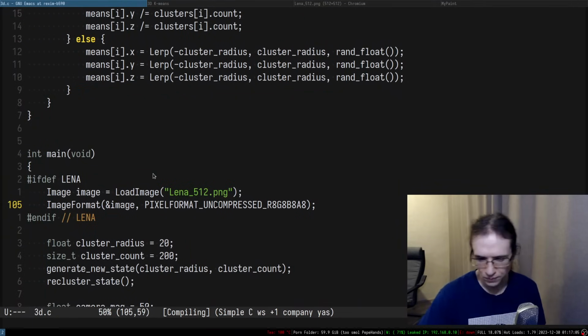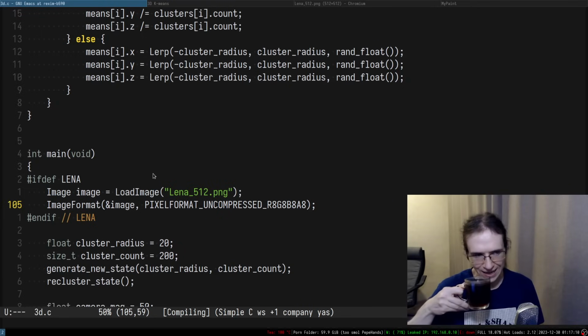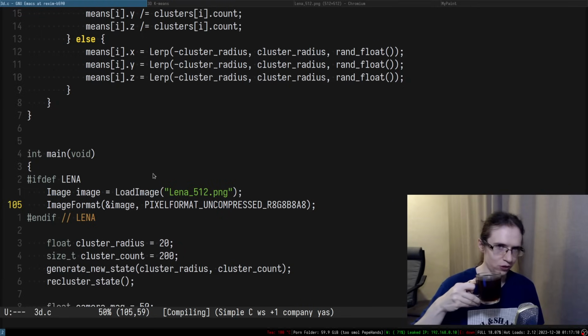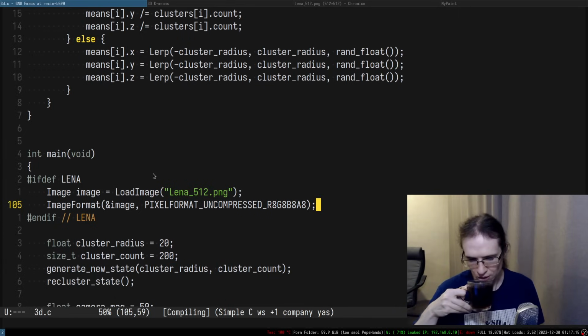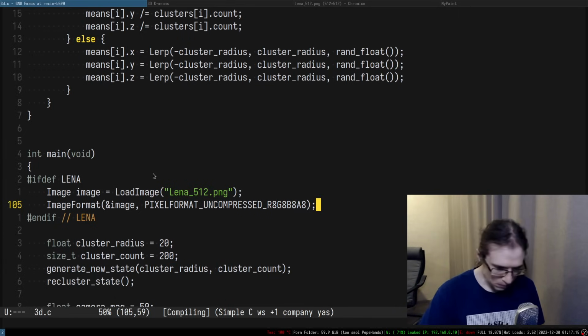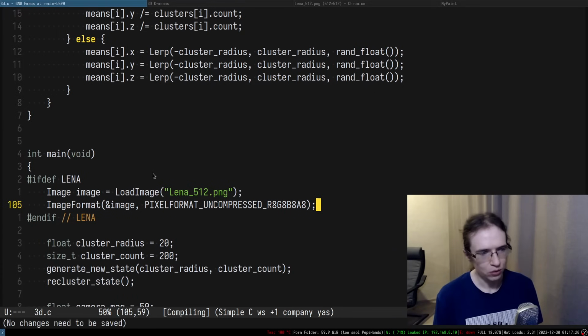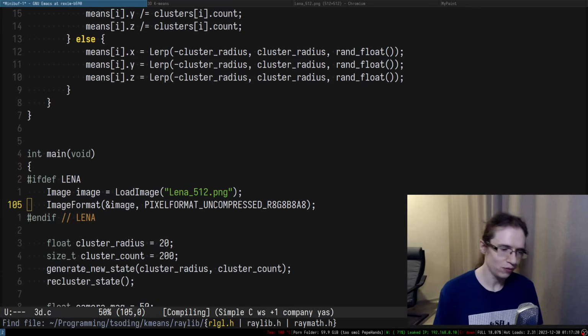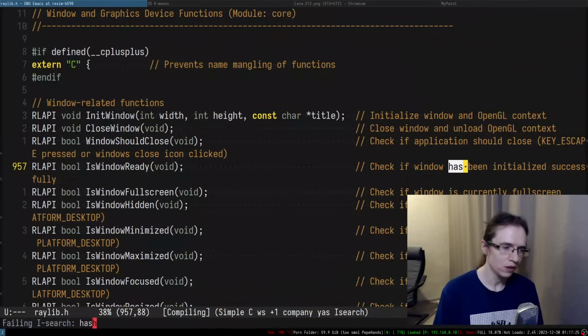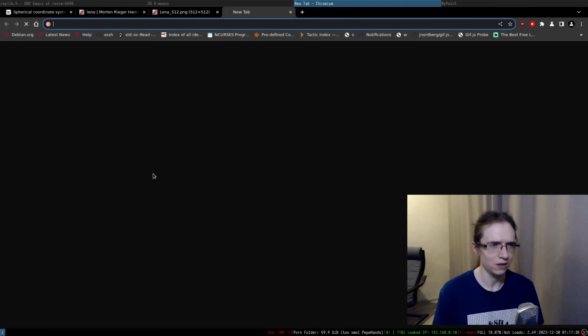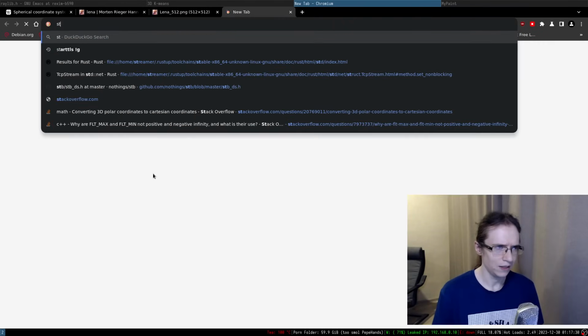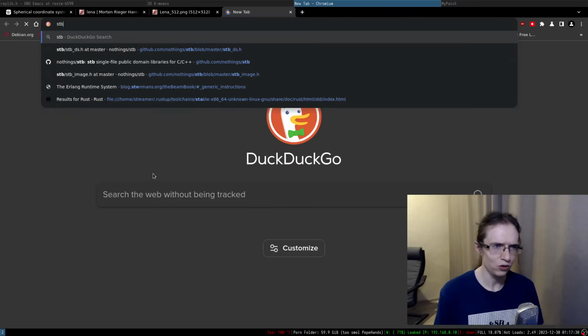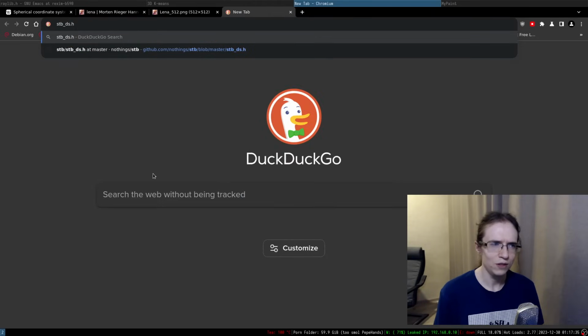So the next thing we need to do is collect unique pixel colors, right? To do that, we'll need to have some sort of a hash map. I wonder if Raylib has some sort of a hash map. That would be cool, but I think it doesn't have any hash maps. Okay, let's actually use stbds.h. We're going to be using this hash map.